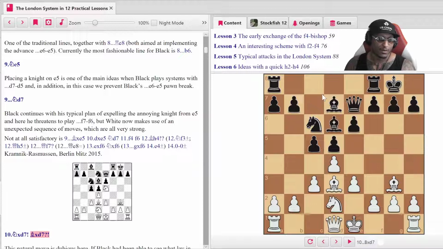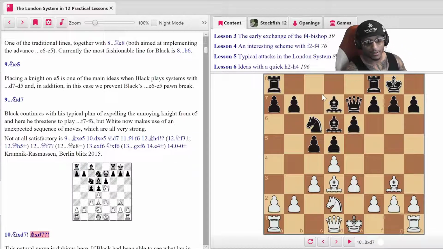Oh yeah, big block, whatever. Out of nowhere. Literally, guys. Greek gift. Everybody say Greek gift. Bishop takes d7. Oh, we say Greek gift. Greek gift.